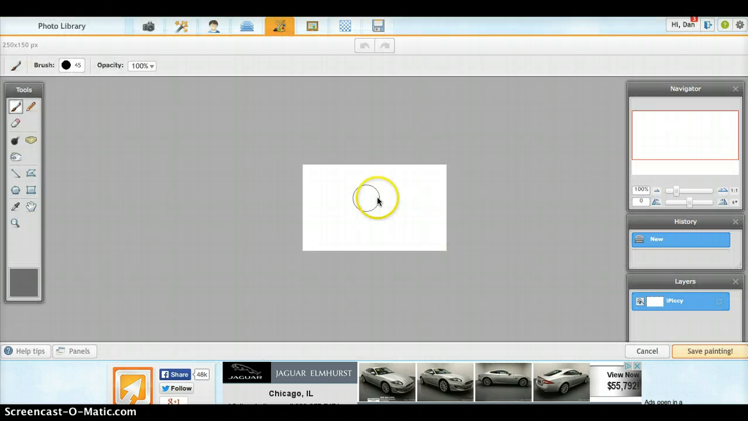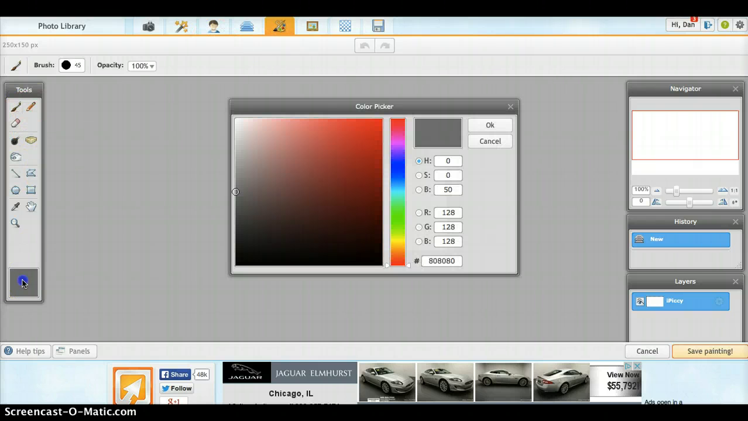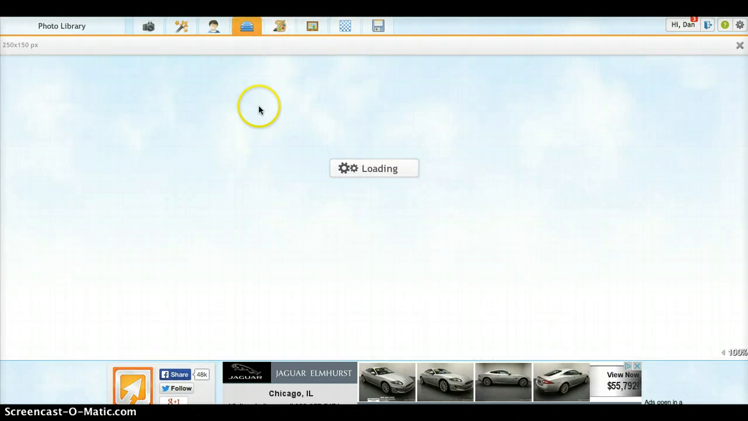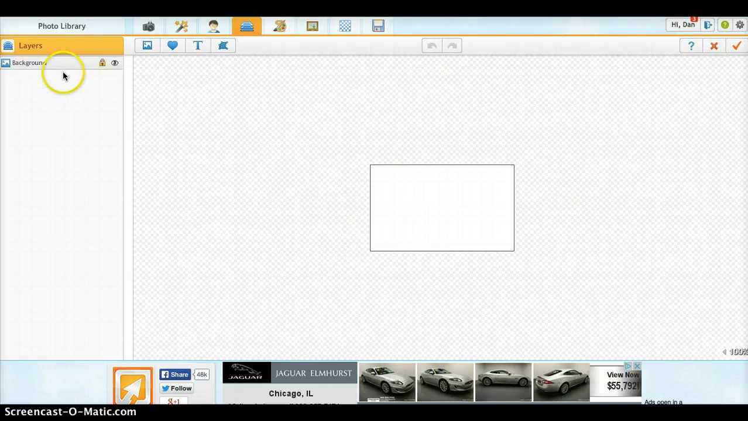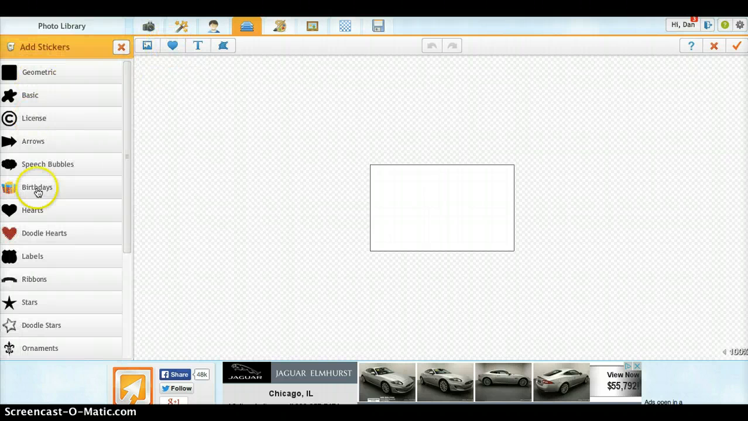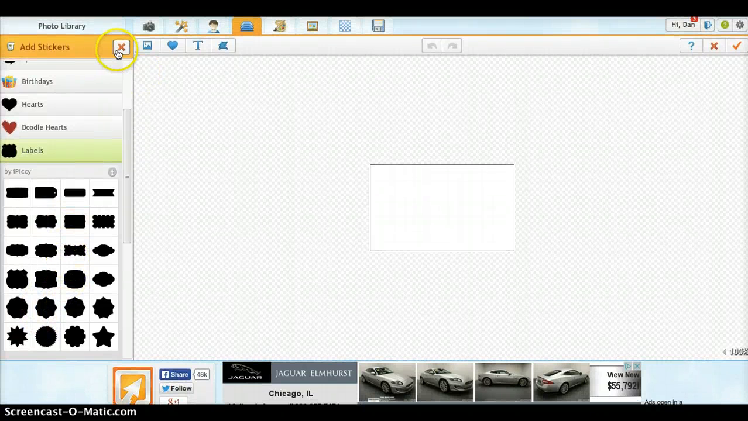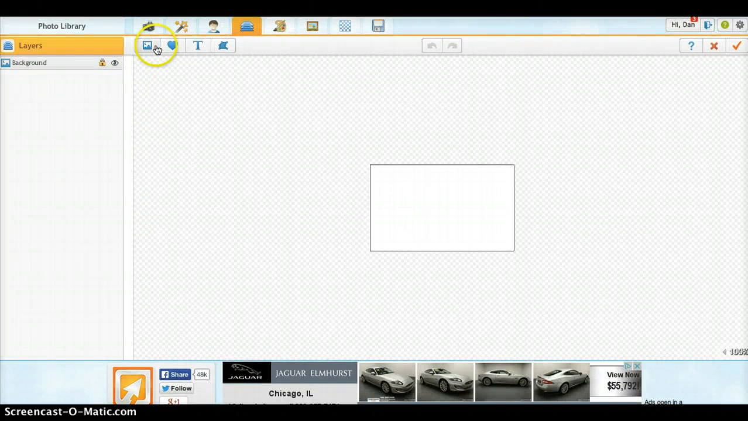Create. All right, now from here you can start painting, doing any kind of paintings you want, picking the colors that you want. You have your color collage. Then you have layers where you can take your image and start adding text. You can add stickers. There are different types of stickers here, as you can see, and each one has different options. You can also add a photo into it, but in this case, we're not doing that.